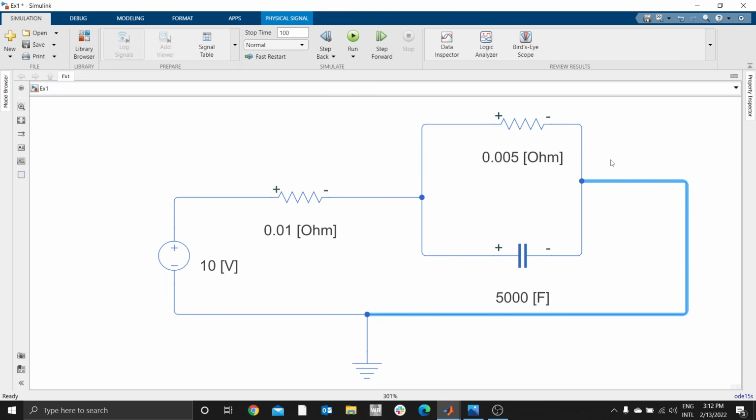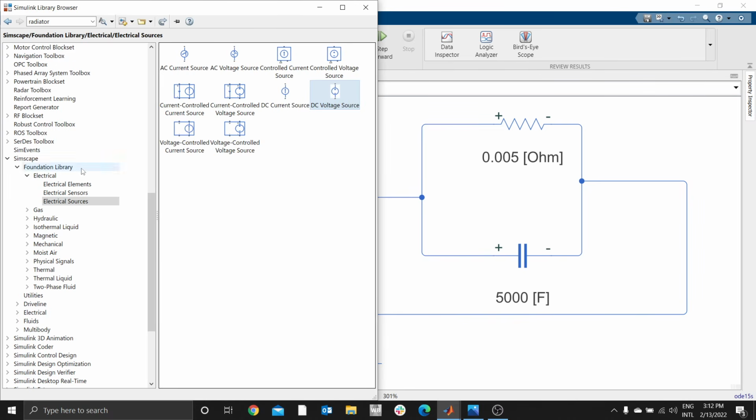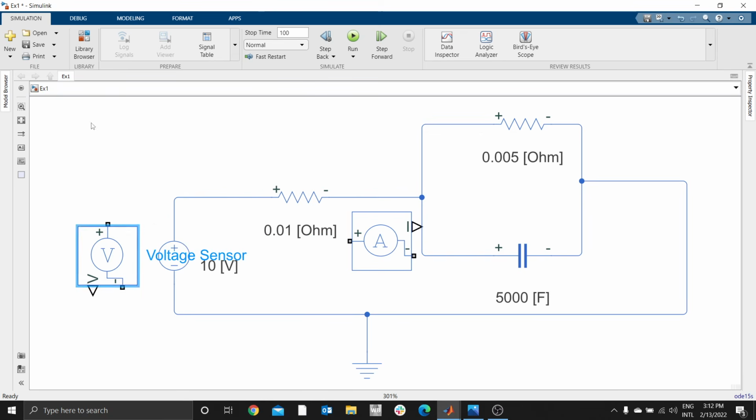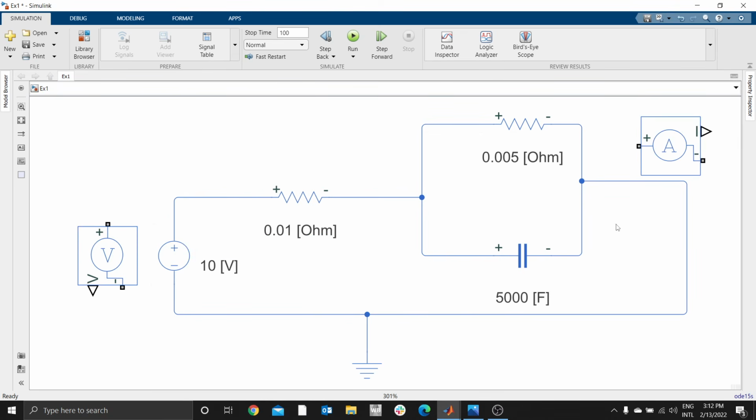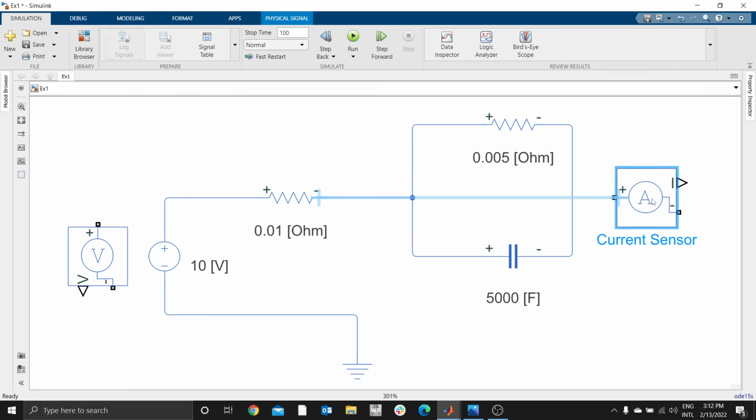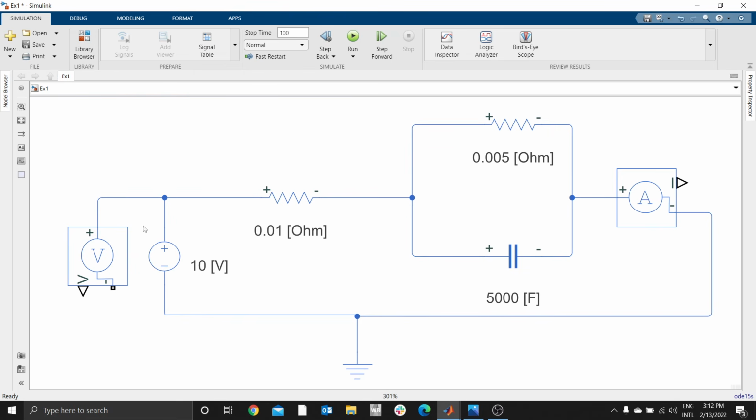We need a current sensor here. You go back to library, you go to sensor, and I need a current sensor. In fact, I want to use both. Okay, let me use both. We're going to use V to read 10 and this A to read the current in the circuit. Therefore, you delete this, you put your current. Current is usually measured through the circuit, but voltage is across the circuit. I want to know the voltage across here.